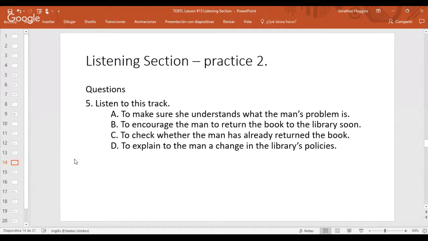Okay, so to make sure she understands what the man's problem is, that sounds right. To encourage the man to return the book to the library, no. To check whether the man has already returned the book, no. To explain to the man a change in the library's policies, no. This is A. So she's confirming, she's making sure she's properly understood what the situation is. Okay, so that would be A.